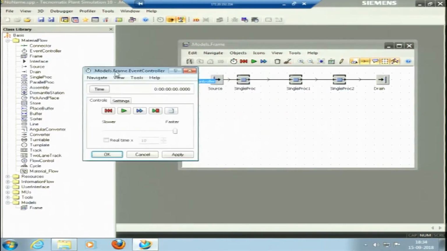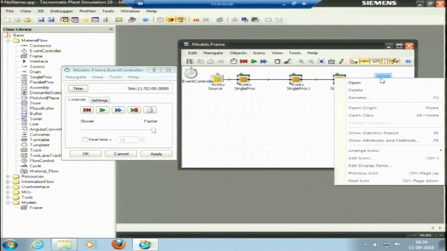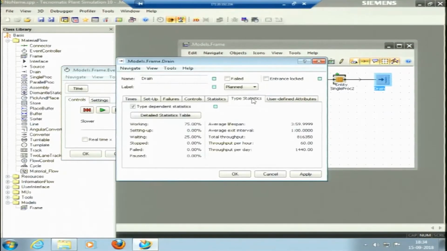If I now run this using my event controller, there is a play button, and a button for start or reset of the simulation. This is fast forward. If I run this, it is running at the fastest speed. This time, where the cursor is, is over 200 and 300 days. If I stop it here, it has run for 566 days based upon the constant processing time, which was 1 minute for single process 1, 1 minute for single process 2, and again 1 minute for single process 3. If I right click here and open, I can see my throughput here.